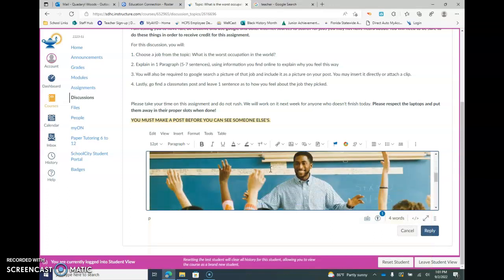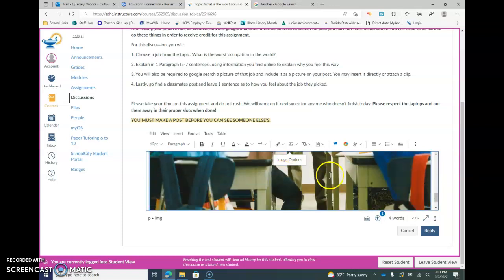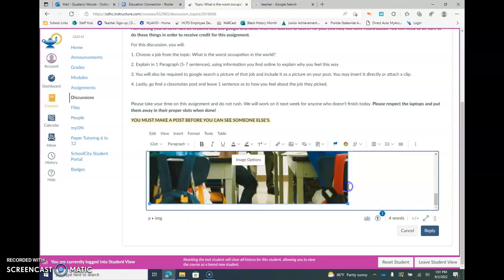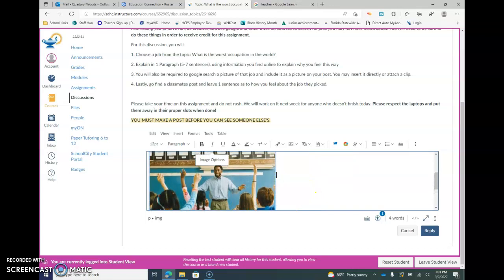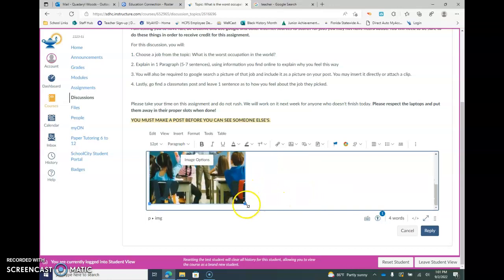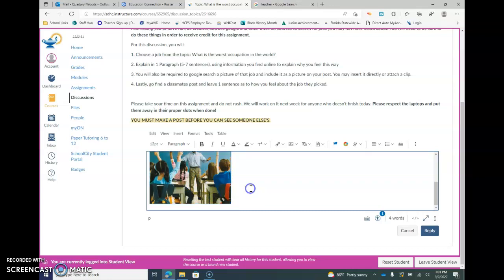Okay, notice that my picture is very large. Alright, in an effort to save space, all I have to do is click on the picture and notice this blue line appears around the picture. That is like a toggle bar. I can push that in to make my picture smaller, wider, or longer. Okay, this is how you resize your picture. Alright, so I want everybody to make sure they resize their picture just to a regular size so we can understand what the occupation is.